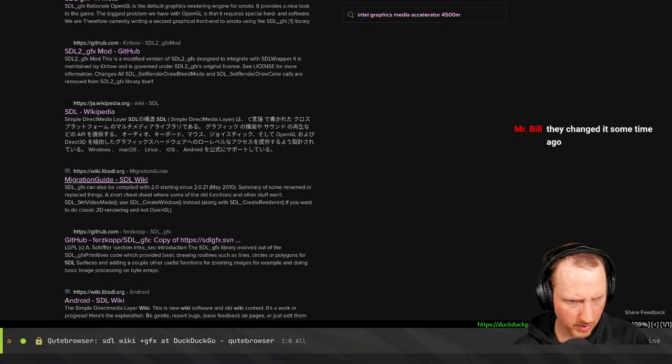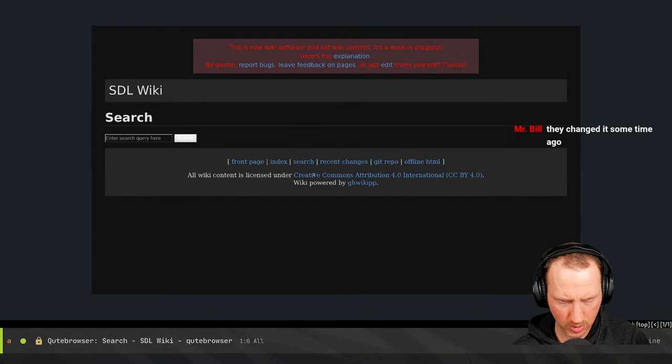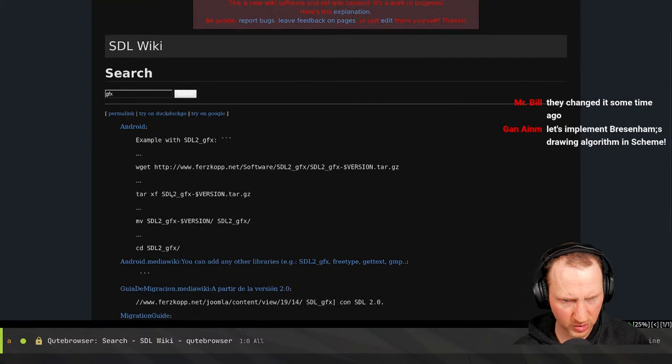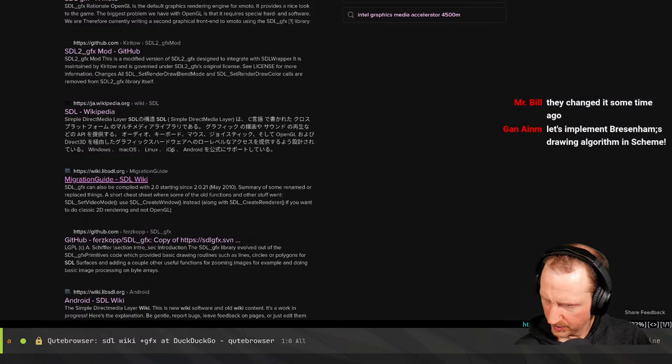Migration guide. Okay. That's not really what I want to look at, but search GFX. I don't know. Example with SDL2 GFX. Oh man, come on. I need to know what the function signatures are so I can actually find the right stuff. But let's implement Bresenham's drawing algorithm in Scheme. Probably would end up implementing it in C.